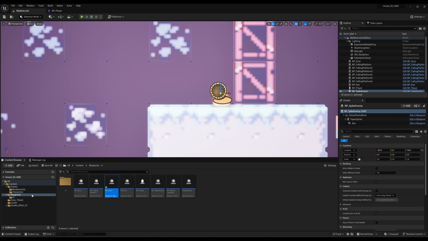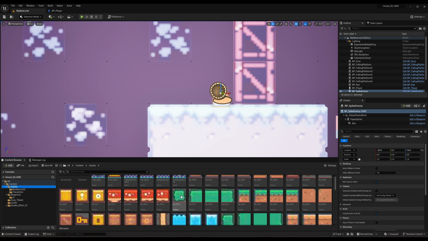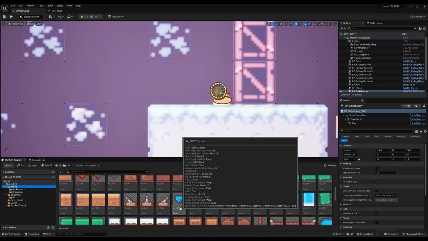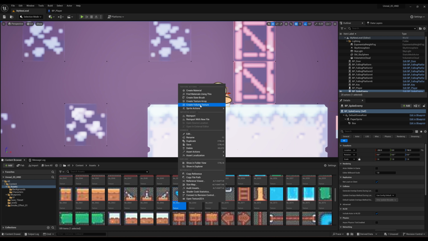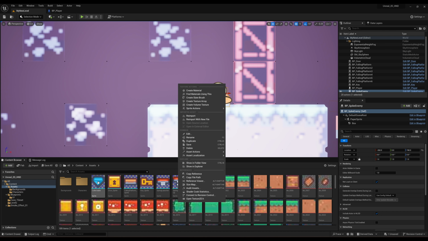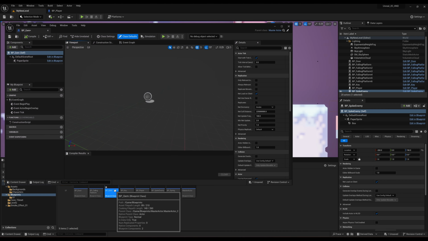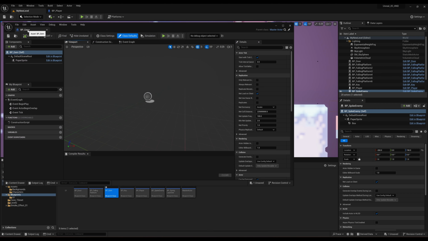Then what we're going to do is make sure that in our assets there is a sprite that looks like a diamond. Again, just right click, go to sprite actions and create sprite, and then rename it to collectible or gem, whatever makes it easier for you to remember. And then just open up your BP gem blueprint.